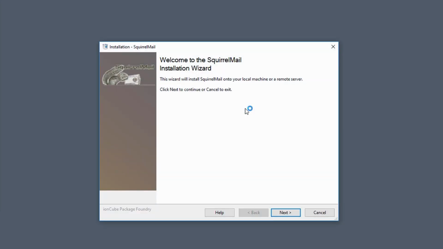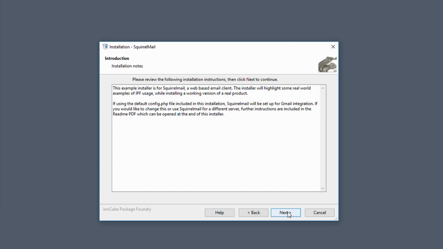So here we have an example installer for a PHP product called SquirrelMail. Double click to open and your users will be greeted with a familiar Windows style installation process, and note the custom graphic on the left which you can configure in Package Foundry. Starting the installation, users will be given some information about the product, and there's also the option to add a licensing screen, but we don't have that in this example.